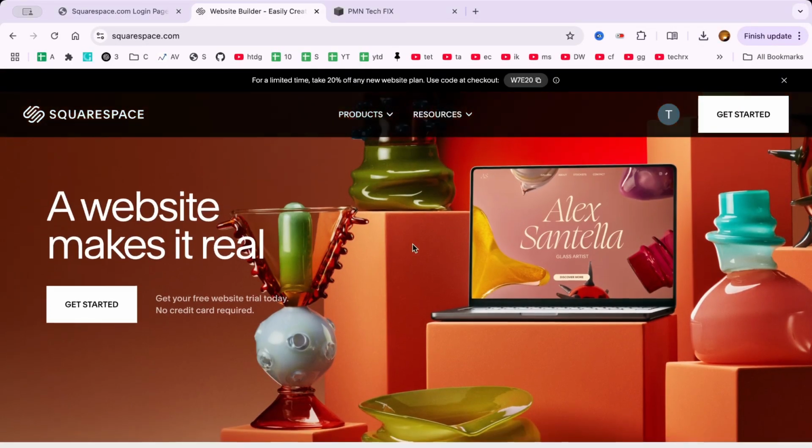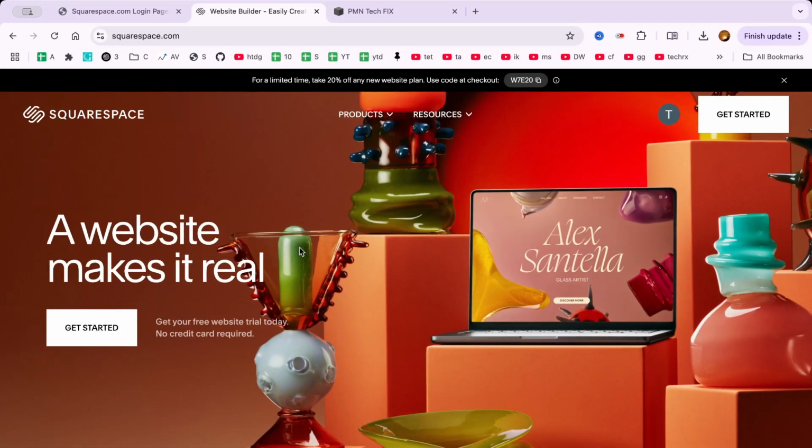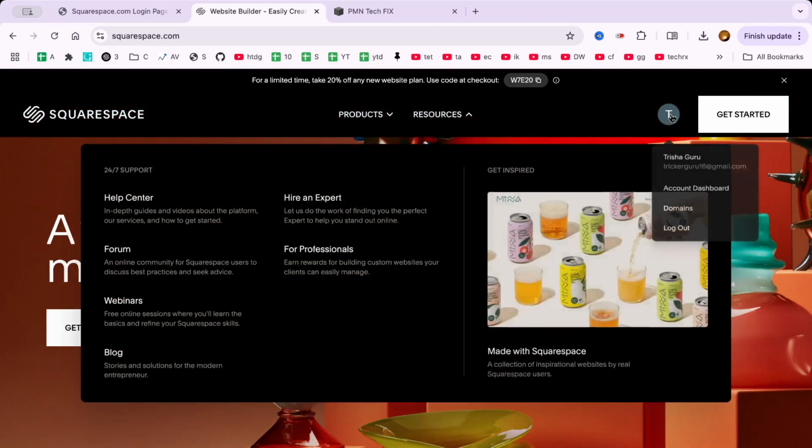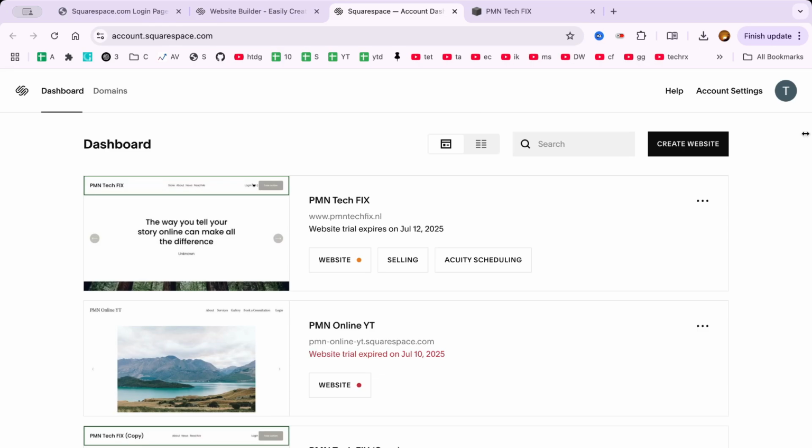In today's video, I'll guide you on how to create a subpage in Squarespace effectively using the site builder or site editor. Let's dive in. Creating a subpage in Squarespace is quite straightforward. First, log in as an administrator to your Squarespace account. Here's how the dashboard looks.